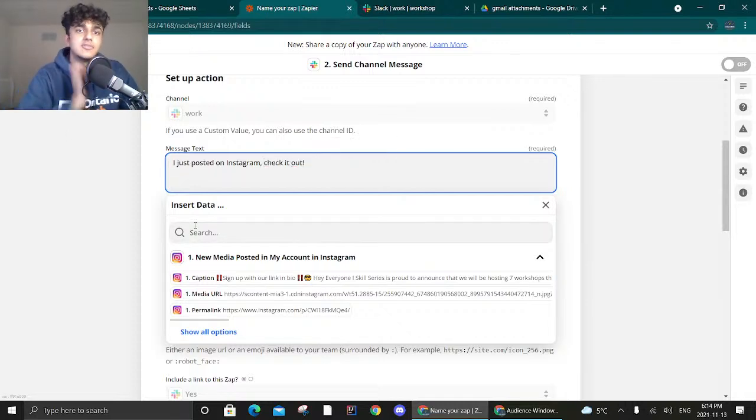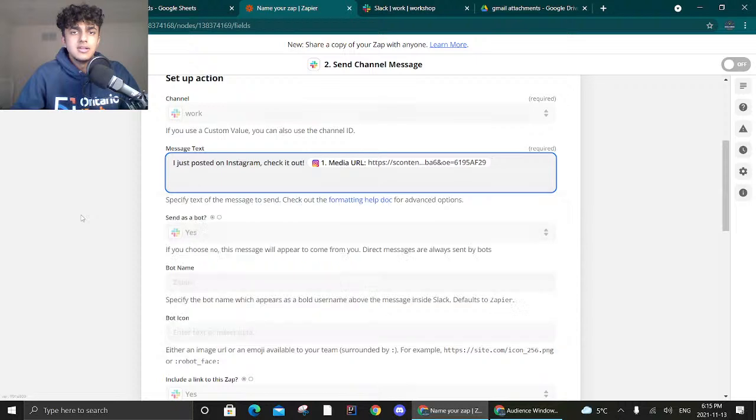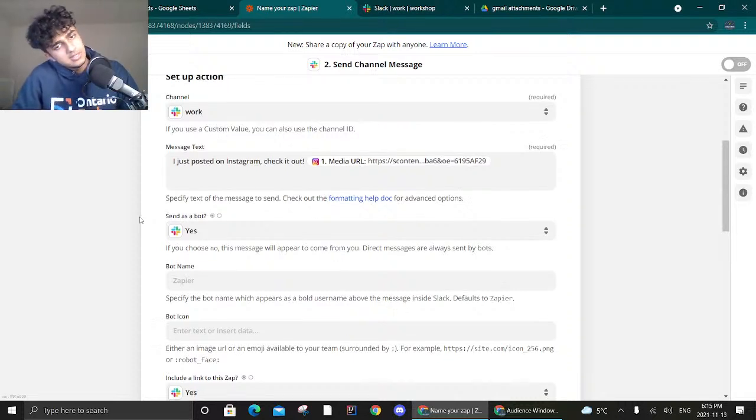Okay, and after that, what's important is we have to insert our media. In this case, what I would like is not the caption, because what are they going to do with the caption, right? I would want them to head over to Instagram, so that would be the media URL and not permalink. Permalink, I believe, only goes to your account and not to the post. So we're going to go to media URL, and you can even change it to send as a bot. I'm going to do send as a bot because I don't need to change it, but if you want to act like a human, you can do that as well.